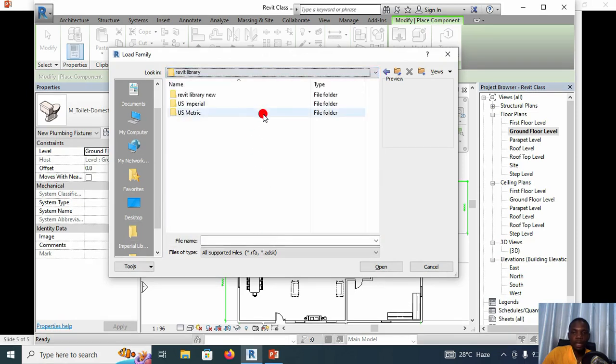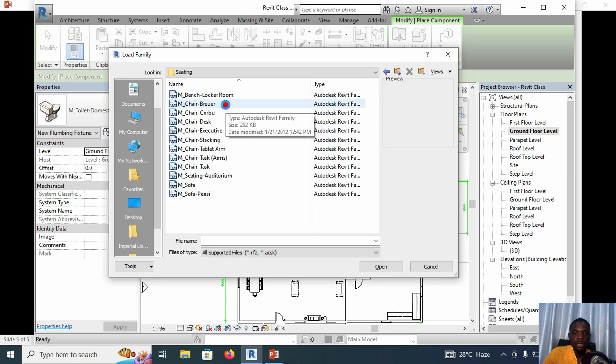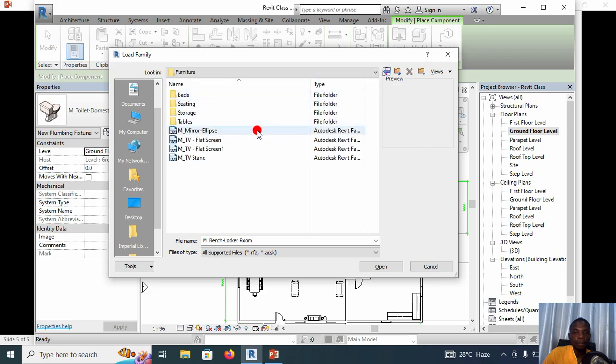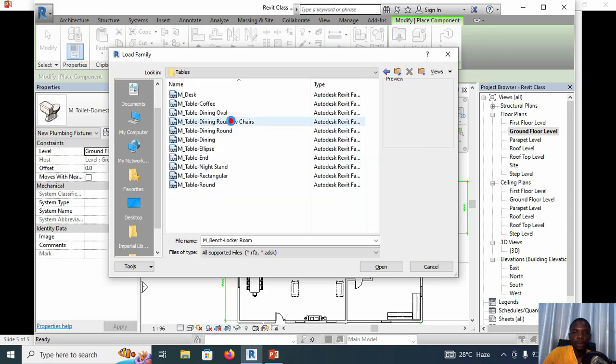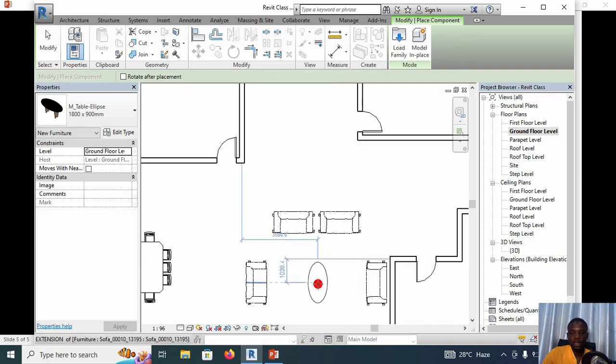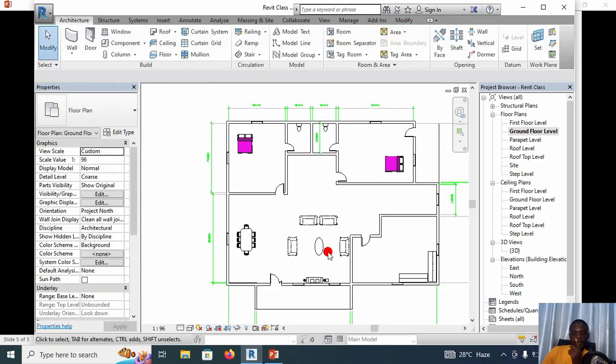Revit library. Let's see under this furniture, sitting. Let's see if we can find. These are different types of chairs. Okay, it's not here. Tables. Perfect. I think I can see the center table I'm looking for. So I think I can use this for my center table. Alright, so let me rotate it this way. Yes. So I think that is okay.